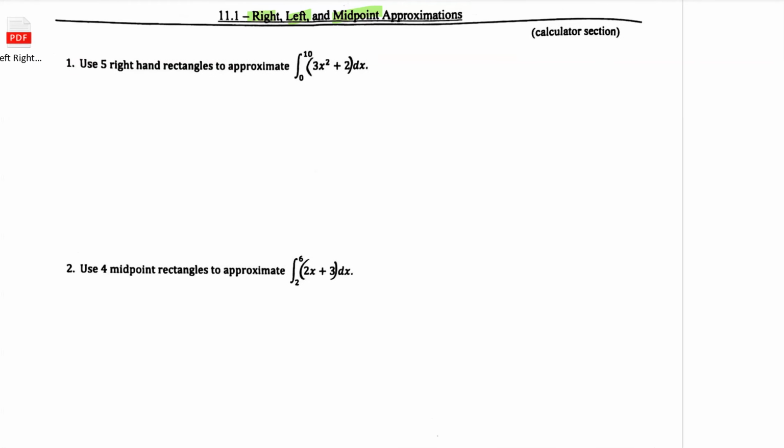Number one says use five right-hand rectangles to approximate this integral from 0 to 10 of 3x squared plus 2. First thing, notice we get to use a calculator. We already know what this graph looks like, so I'm just going to do a quick, simple picture over here. We know it's a parabola, and it crosses the y-axis at 2, maybe right here, and it's opening up, so it's going to look something like that.